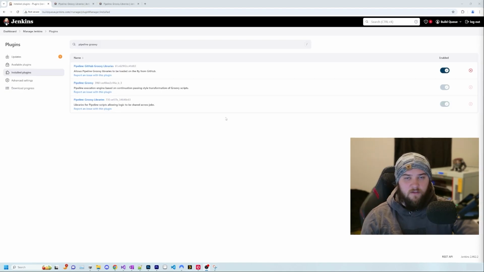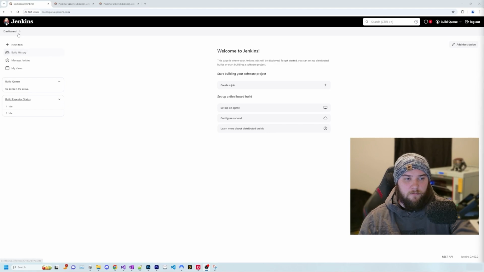This last one may already be installed, so go ahead and check on installed plugins. Make sure that we have Pipeline Groovy and Pipeline Groovy libraries installed. Now, whenever you have installed your plugins, you want to select Dashboard to get back to the dashboard.